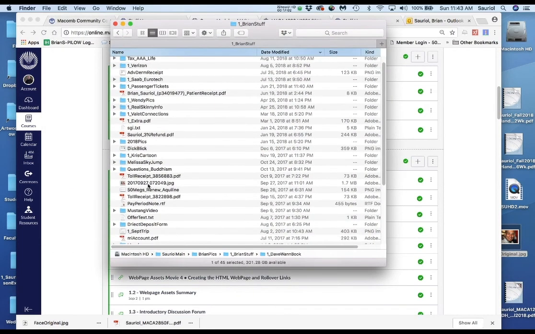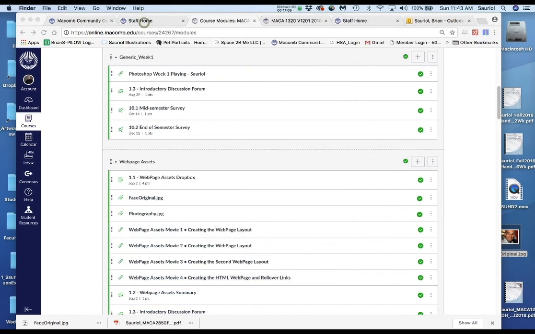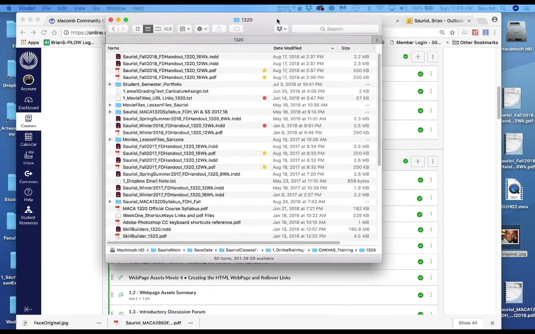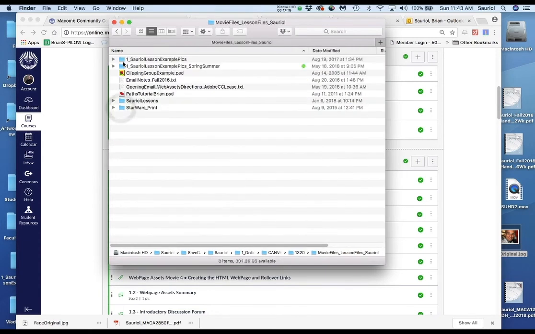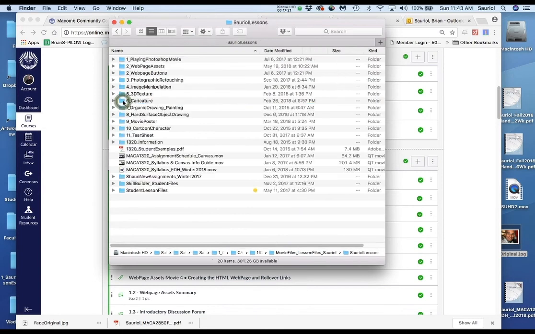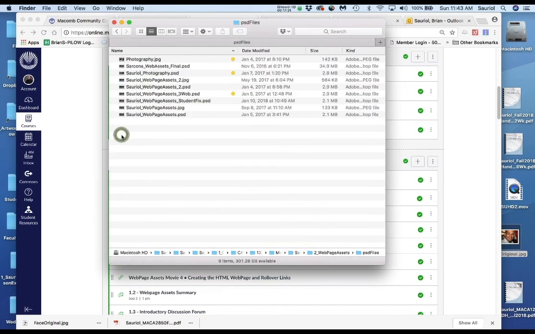So the very first assignment is going to be, actually that's the wrong folder. Let me bring this one over. Okay, so this one is the movie lesson files of mine. Let me see where I am here. And let me go into my lessons and into my Webpage Assets. And then I'm going to open up, if I can find it pretty fast, PSD files. Let me double click this.